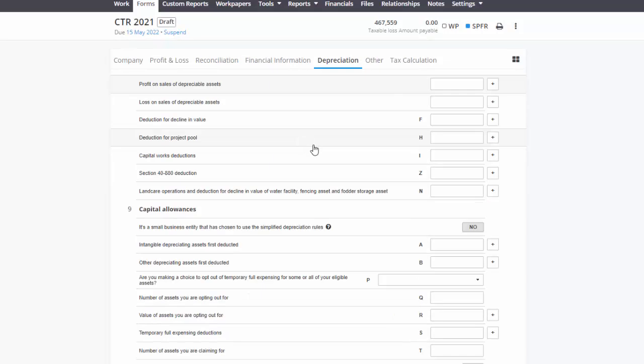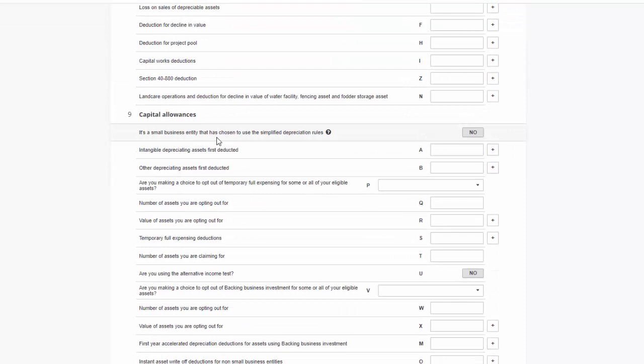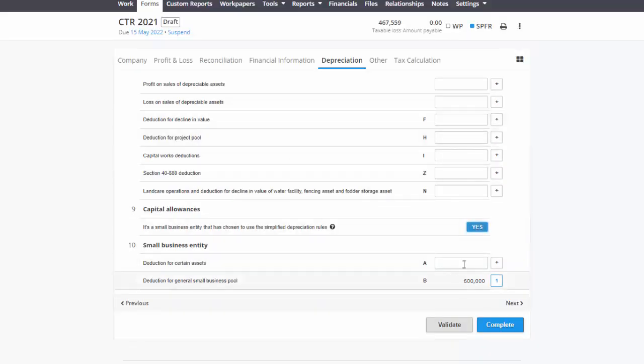If we have a look in the depreciation section, is it a small business entity? Yes, right. And then you'll see the whole schedule changes and we get that deduction for the general small business pool.